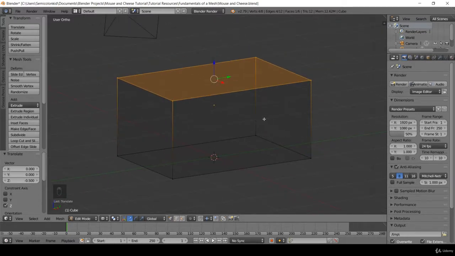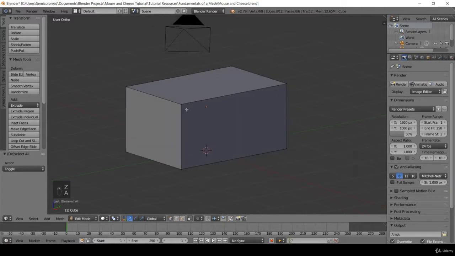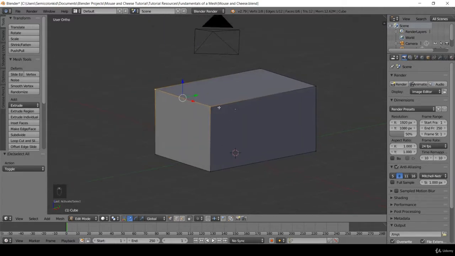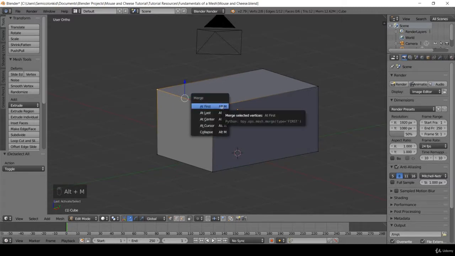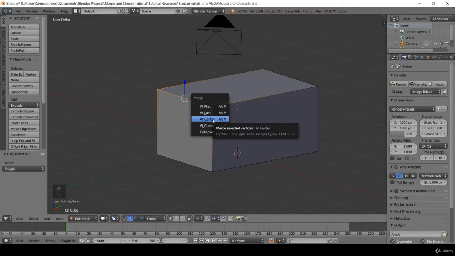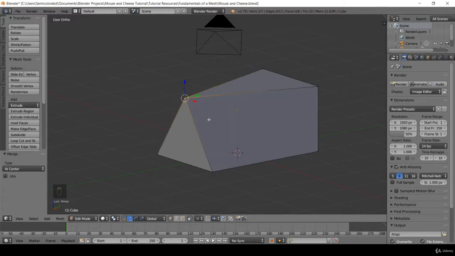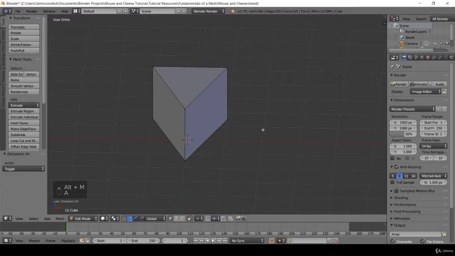Next, let's press Z to get back into solid view, and select just these two vertices at the front, on top. I'm going to use a new hotkey shortcut, Alt-M, for merge. Merge will basically combine two or more vertices into just one vertex. In this case, I want to merge these two together at the center between them. Then I'll repeat that process for the bottom two. This gives us our essential wedge shape.